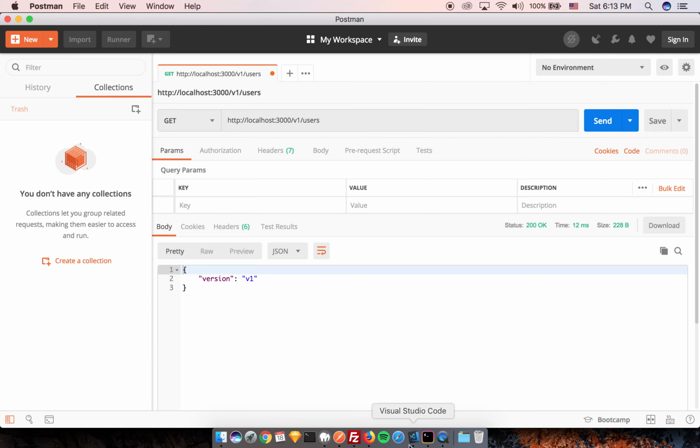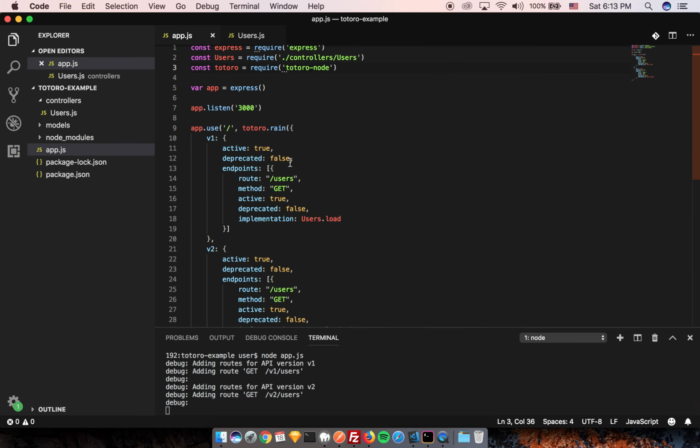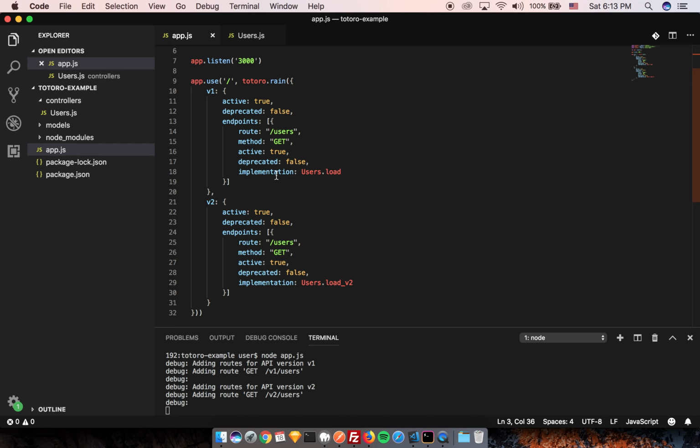So Totoro is passing the version along with the function that it points to in its implementation. If you're calling v1 slash, then it understands that this will go to users.load with the version v1, and so goes for version 2 or any other version that you are supporting. So this is Totoro-node in a nutshell.